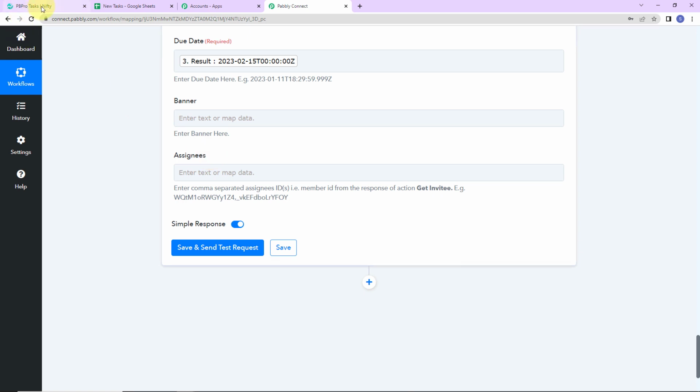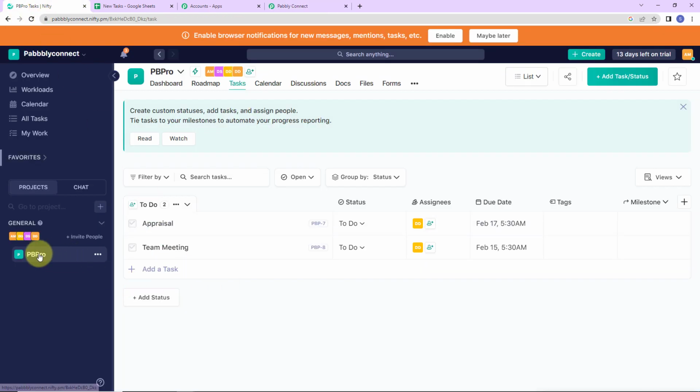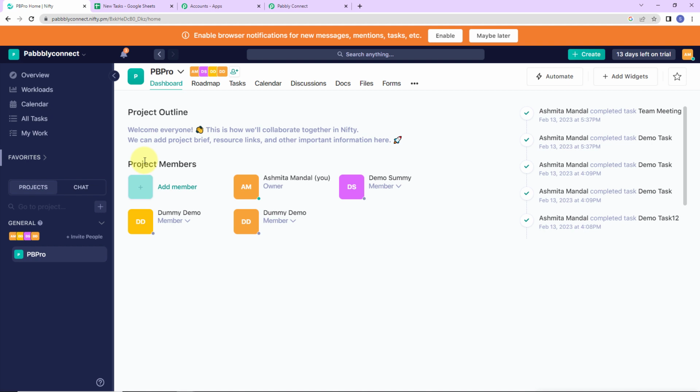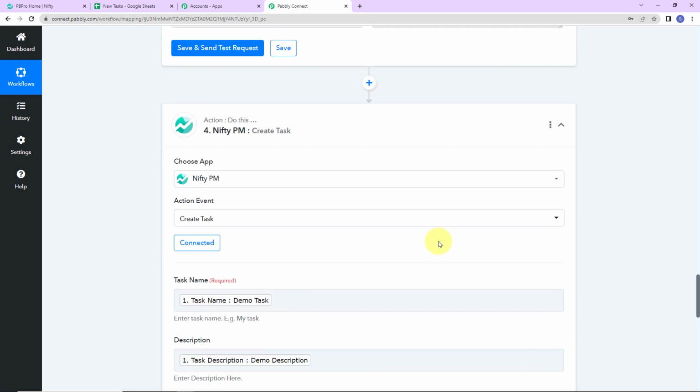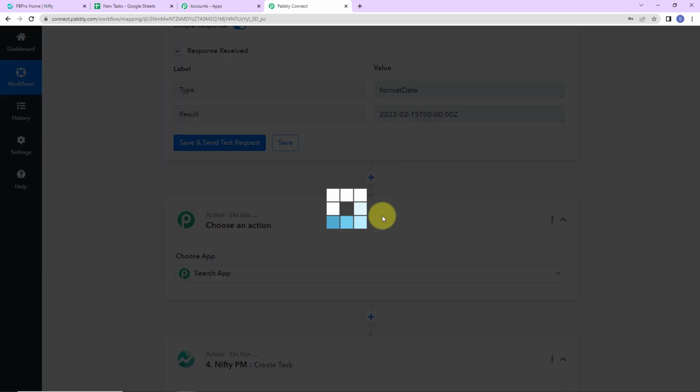And then we have the assignees. So let me take you to Nifty once again. And here for PB Pro, you can see that I have got the following project members. So to get their ID, what we have to do, we have to add an action application, and the event would be get invitee, and the application would be Nifty. So here I'm going to add another action step.